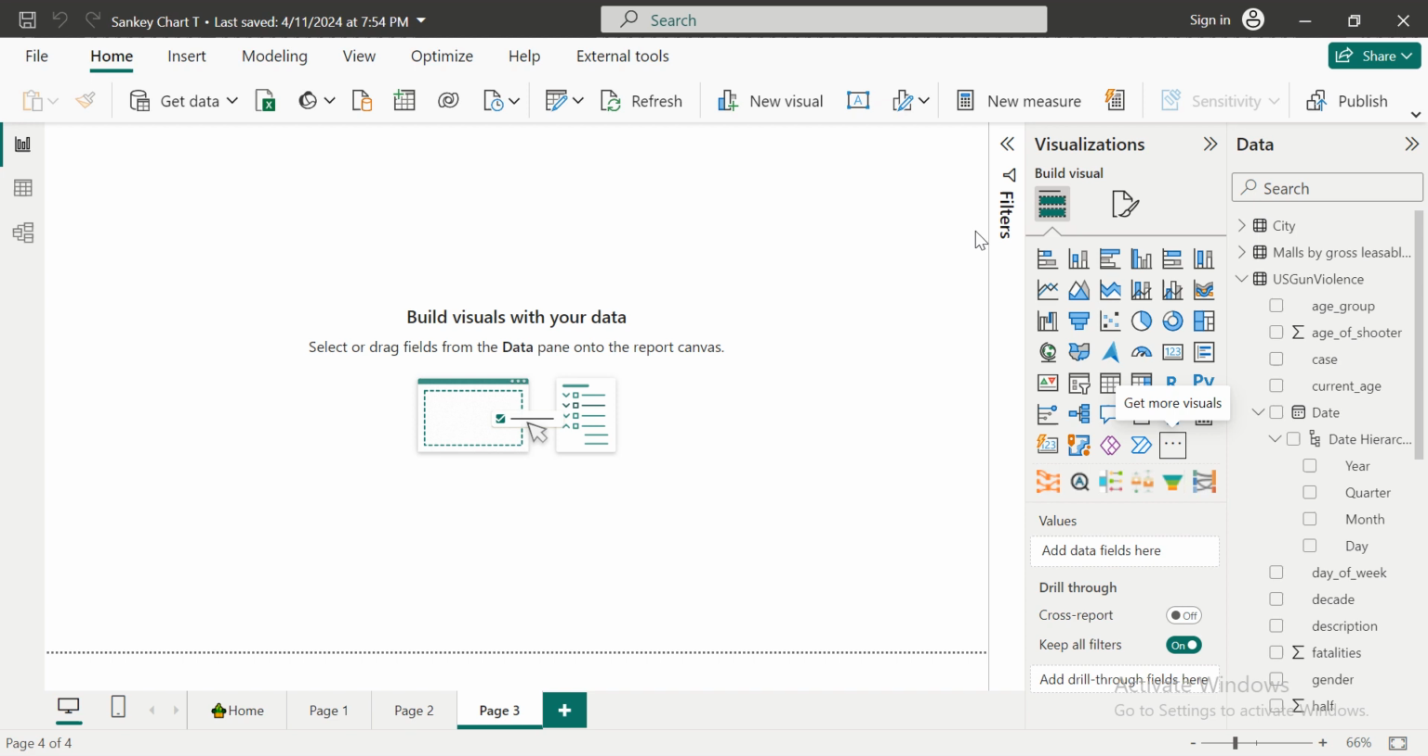Also, there is another way of creating the lollipop chart by using the format bar. But in this particular case, I'm going to use a much simpler way of creating the lollipop chart. First and foremost, we have to do one or two things.